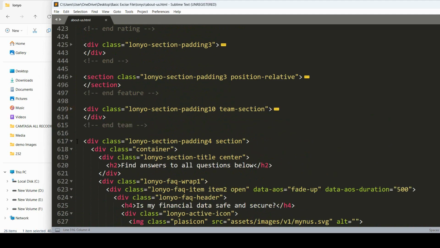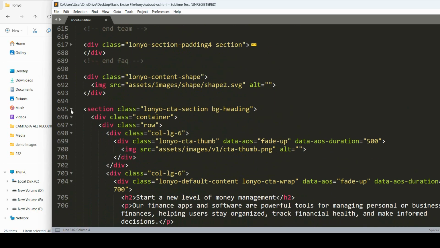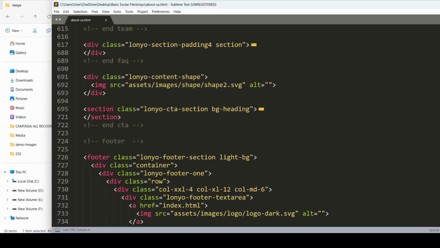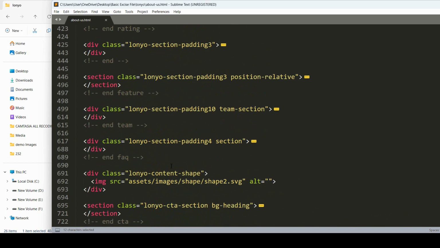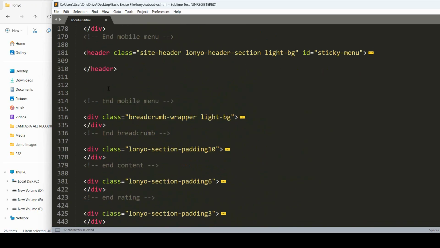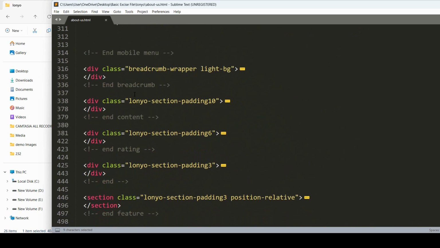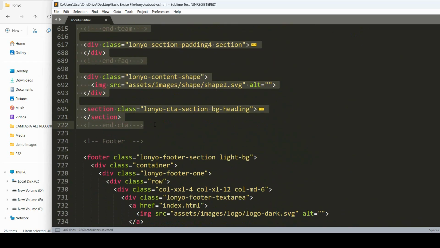That is also another one. I want to minimize it. After that, that is also another one. I want to minimize it. And you can see that is our footer. So before this footer and after our header is ended, I want to take everything. Now I want to copy all the divs from here. Okay, I copy everything before our footer.